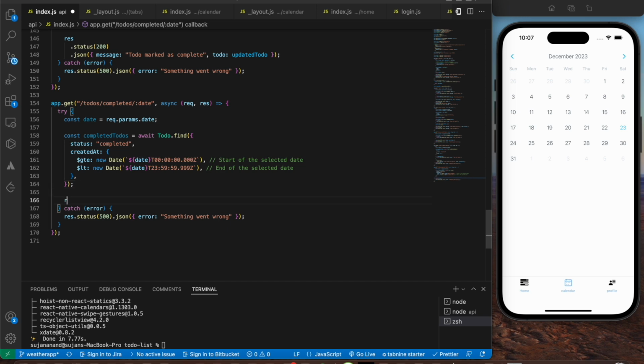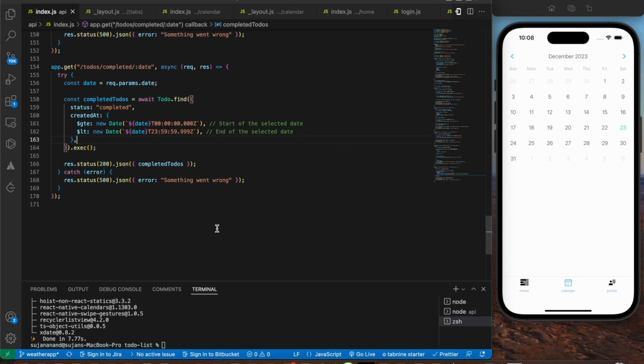So here I'm going to say result.status of, let's say, 200 .json, and here we're going to send the completed to-dos. All right, so I think we have to execute the function, so I'm going to say .exec over here. Okay, so that's it.